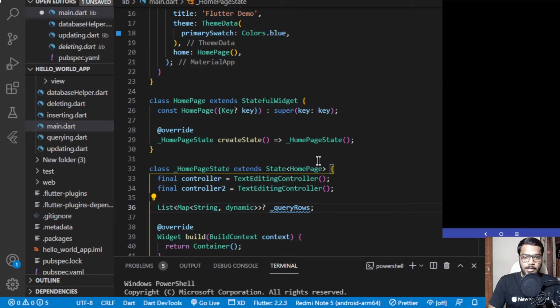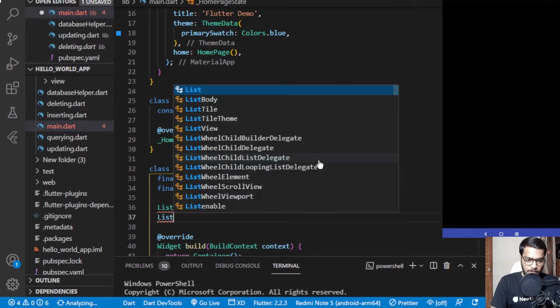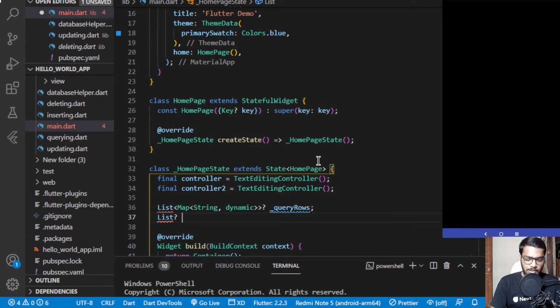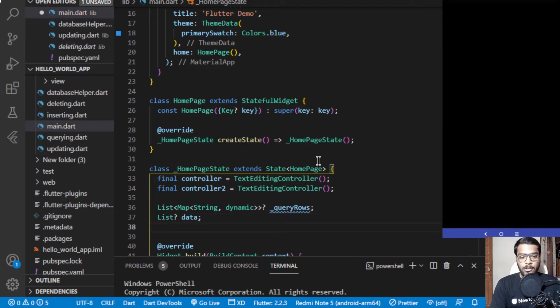Yeah. And next I'll be creating another variable with the type of list, and the name of it will be data list, and this could also be null, so list data. Next, creating two boolean variables.